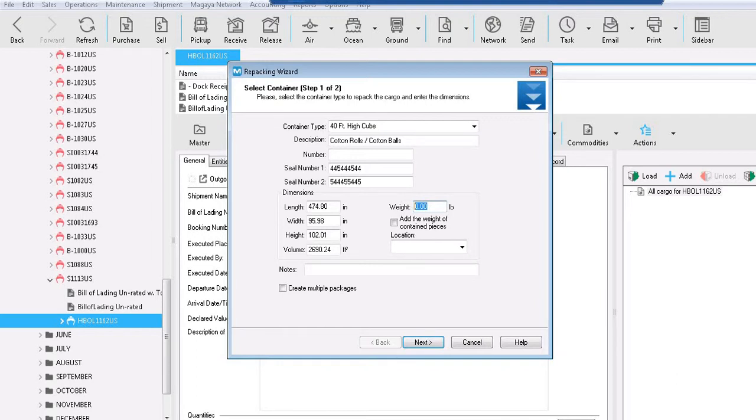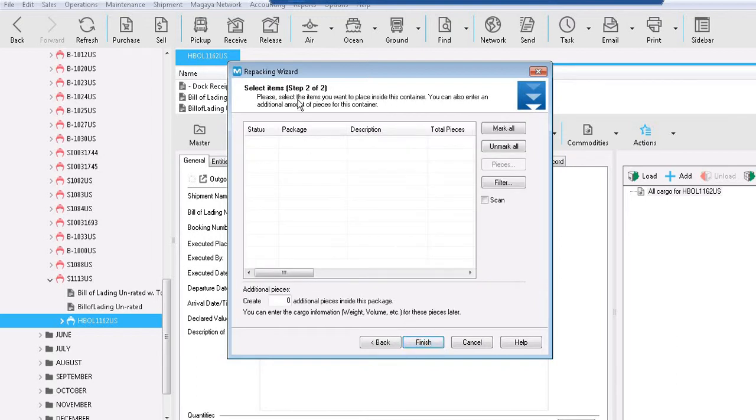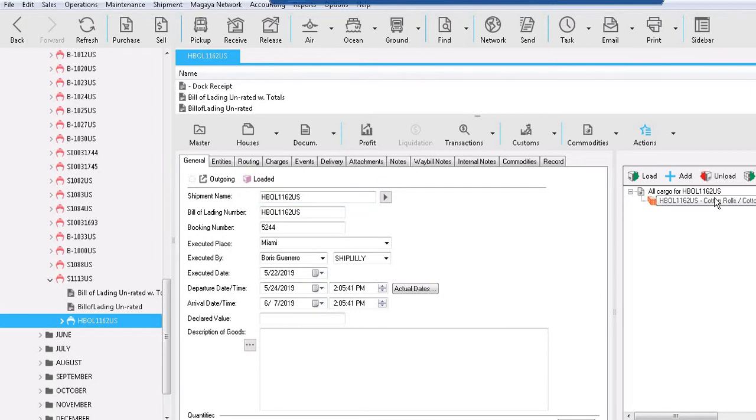All right, so basically what you're looking at here is the tare weight, and of course I would add the weight of contained pieces, but because I don't have any contained pieces per se, this is a full container load, I would simply add the entire weight of the container at this point. All right, so I'll just say it's 14,520 pounds. I'll say next. And I'm not loading anything inside of this container. Again, we don't have the details, so I'll just select finish, and I have a container.